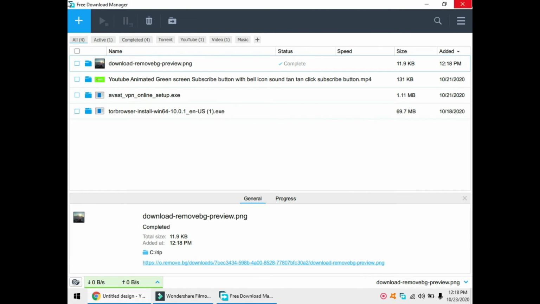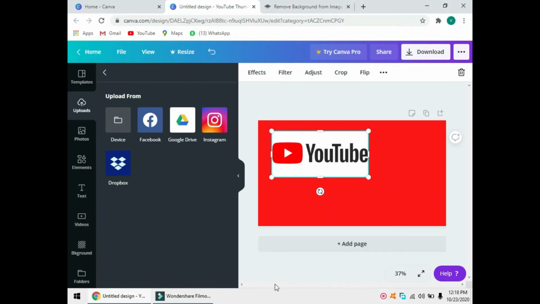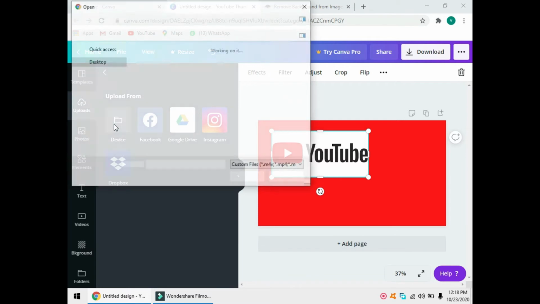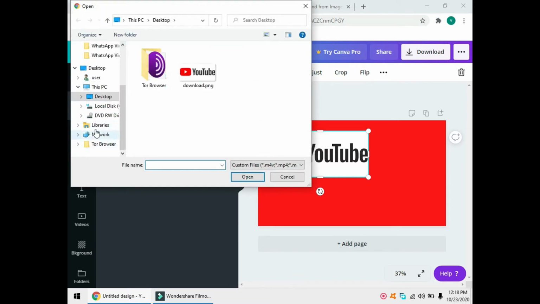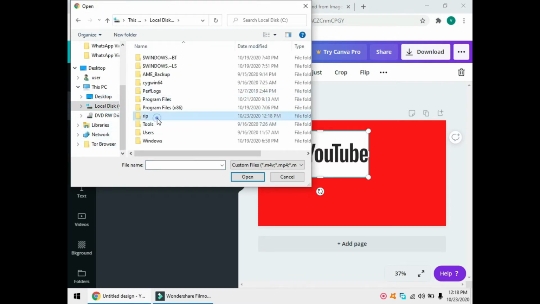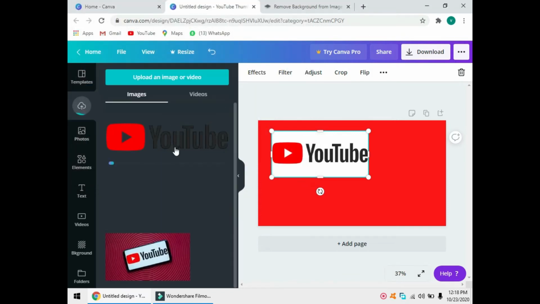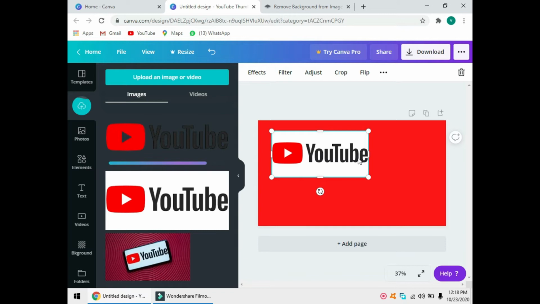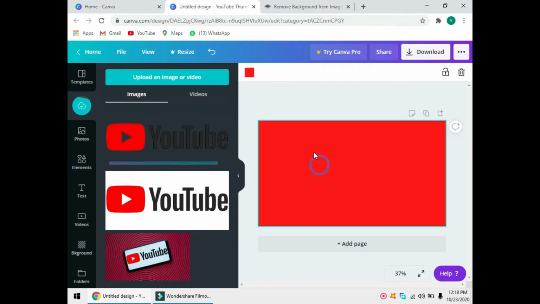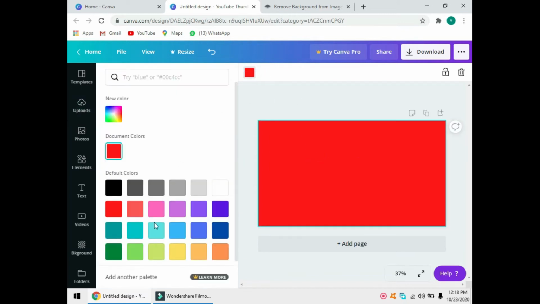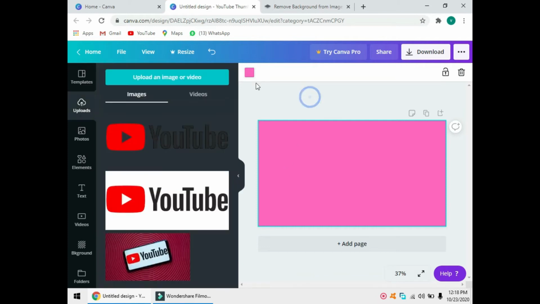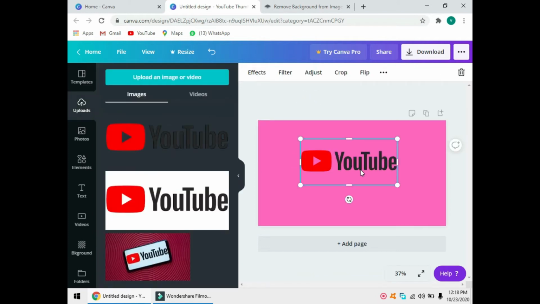It's asking for download. I'm using a download manager, so it came like that. Upload it. I'm uploading from the C drive. Background is removed. Now it's ready. Always try to make the background as okay.